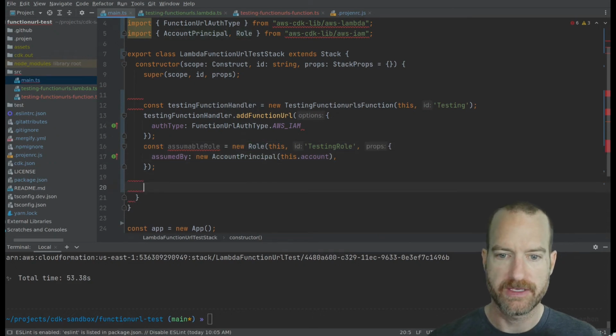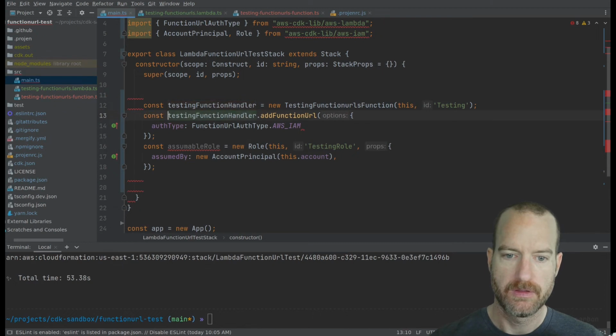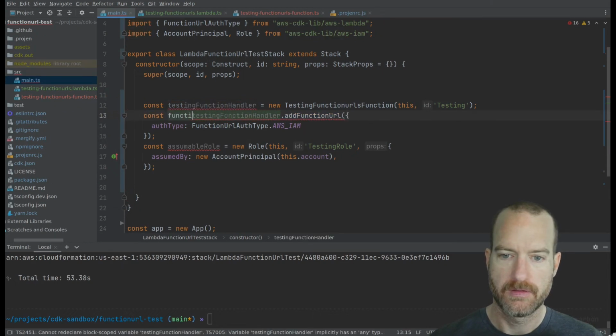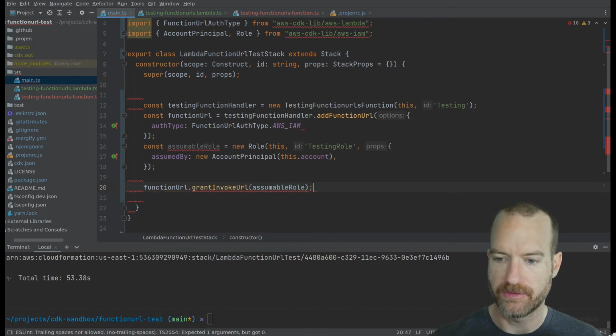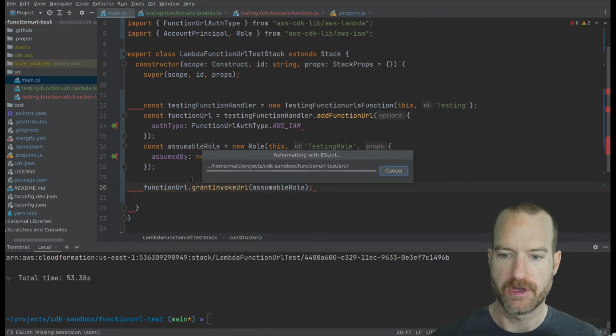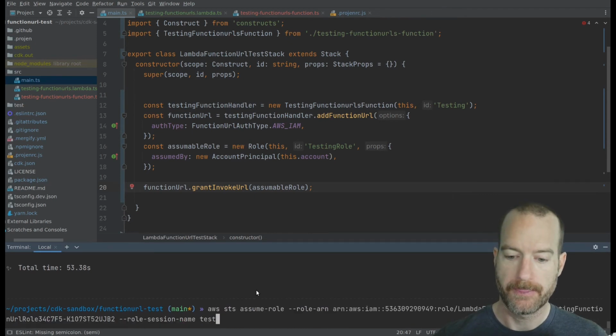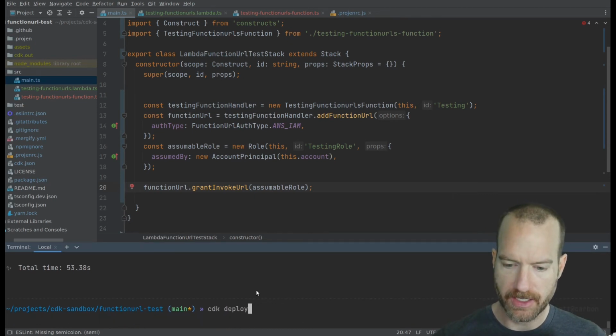And then finally, we're going to go ahead and grant that permission. Now the function URL just has a grant invoke on it. So we'll go ahead and do an assumable role, clean up our code, and that's going to be it. So let's go ahead and deploy this out.